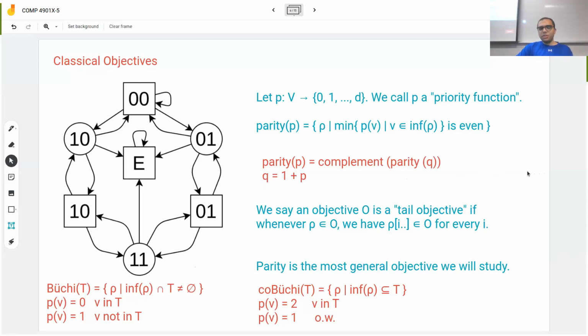So basically, if you just take all of your priorities and increase them by 1, you're turning every odd vertex into an even vertex and every even vertex into an odd vertex, but you're not changing the order between them, right? This ensures that you get the complement. This is also great because I didn't have something like this for Buchi. If I had Buchi of T, I couldn't say its complement is another Buchi objective. But at least for parity, I can say that if I have parity of P, then the complement is just parity of 1 plus P.